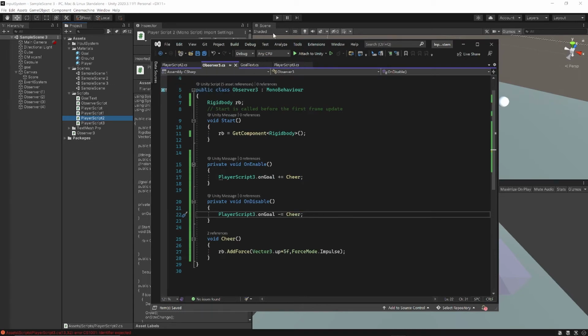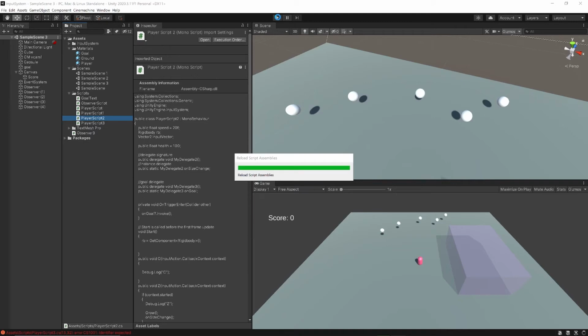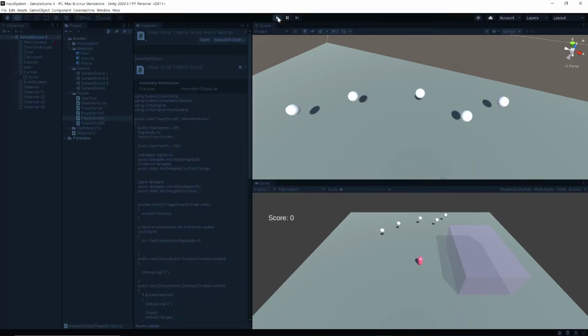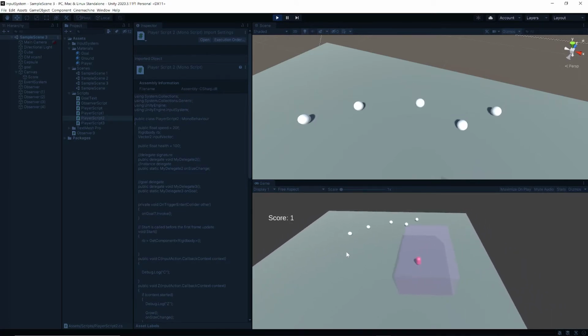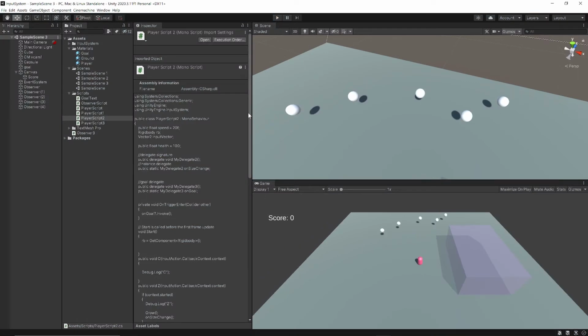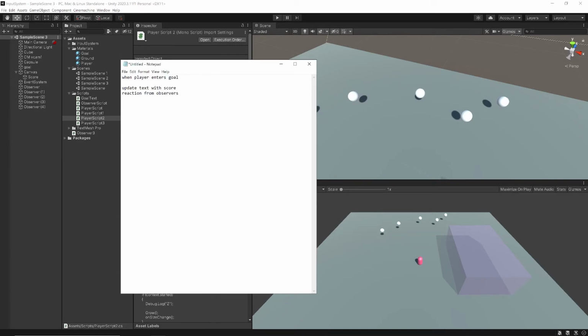All right, and let's see how that goes. All right, it works. Well, let's try one more thing. We'll have one more thing subscribe to the on goal event. Okay, so let's keep it simple. What we're going to have it do is have some text appear that says goal. And then the text will disappear.